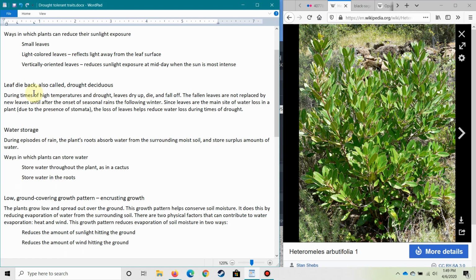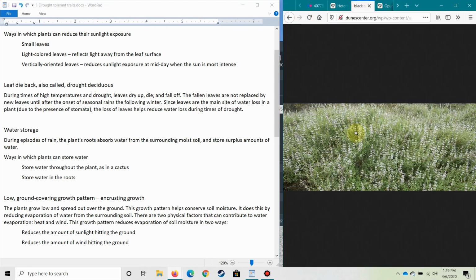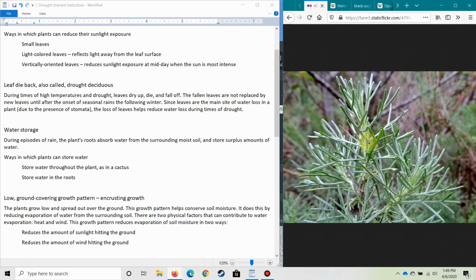Another way to deal with drought conditions, hot conditions, when there hasn't been any rain, is just simply lose your leaves. Let me show you, this is black sage. This is something that happens with black sage. It's also something that happens with coastal sagebrush. It gets dry and it gets hot, and the leaves start to dry up. And remember, the leaves are the main site of water loss.